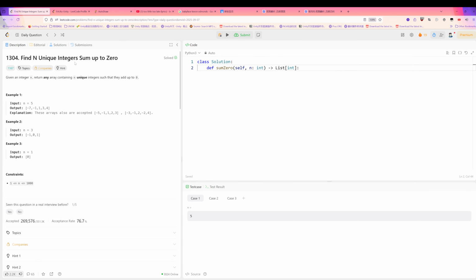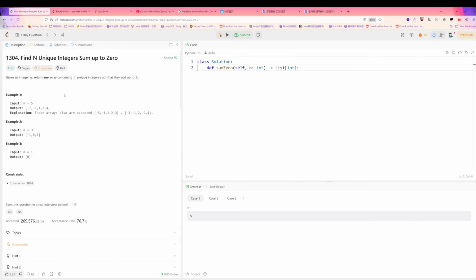In this problem, I think we shouldn't be confused by the sample outputs here, right? The requirement is simple. We just need any unique integers whose sum is 0. By the way, we need to avoid this situation: if you input n equals 5, you cannot output 5 0 because those are the same integers, not unique integers, right? So if you think carefully, n equals 5, right?